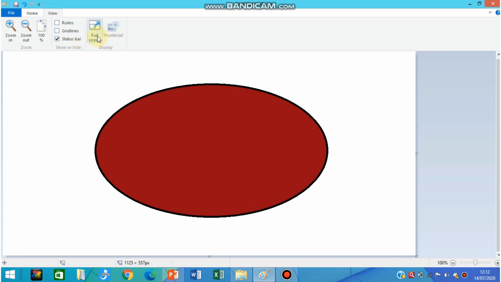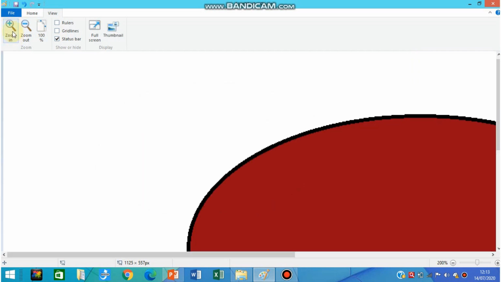Now, the next option that we are going to see is the thumbnail. We use the thumbnail after we magnify the image to the maximum size. After using the zoom in option, your drawing is magnified to the maximum size. Then you can use the thumbnail option. If you click on the thumbnail, you can see your drawing in a small reference window.